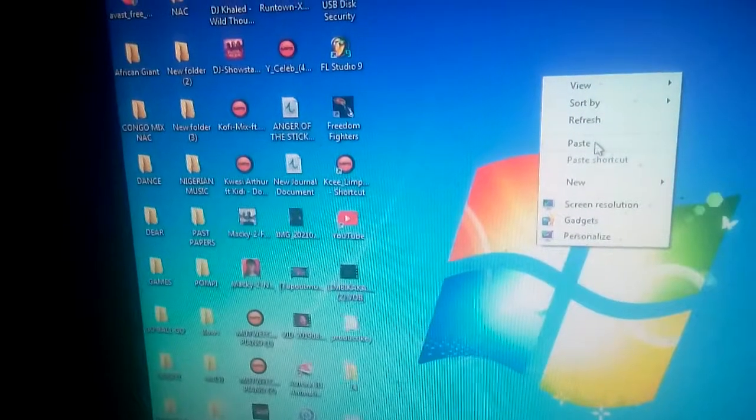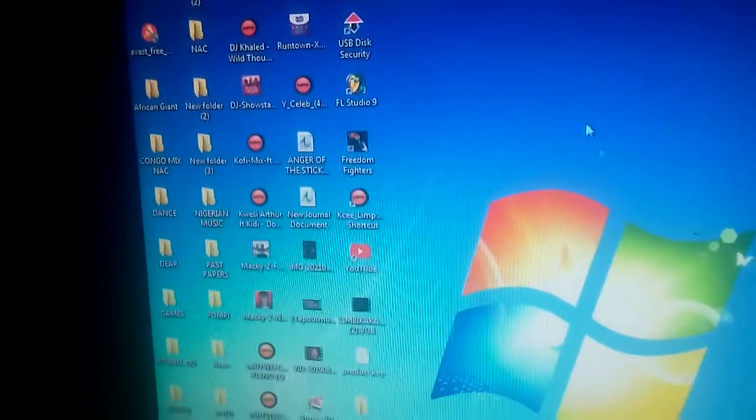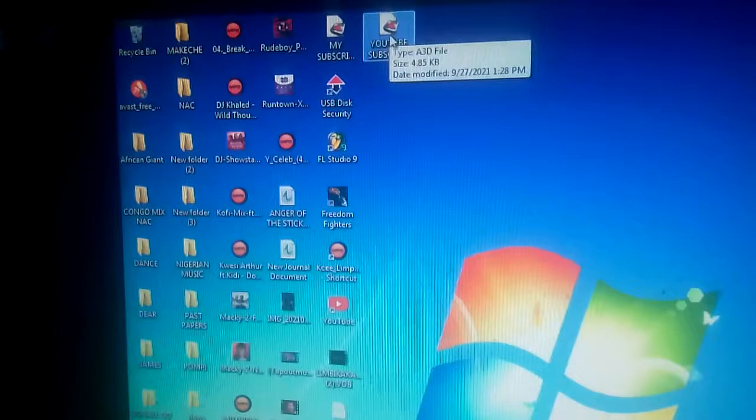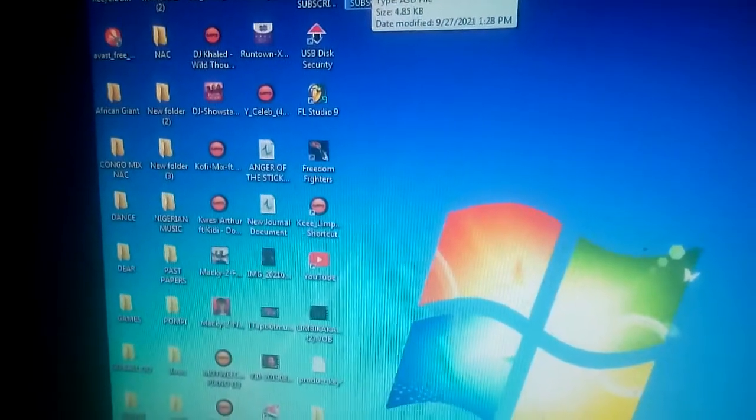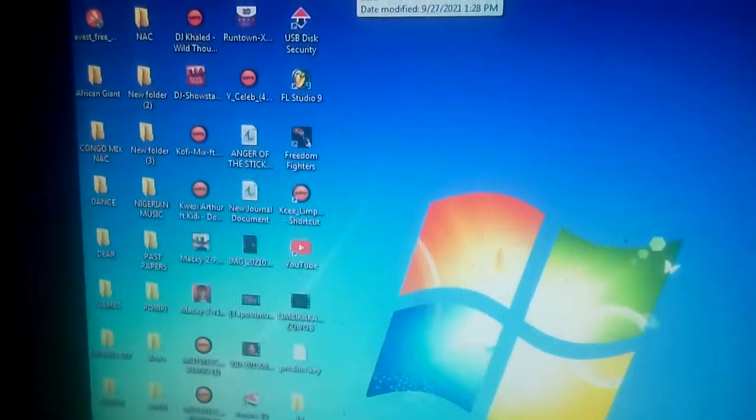So the third way to restore it is by right clicking it, press cut, and go on your desktop and just paste, and there it is. It has been restored.